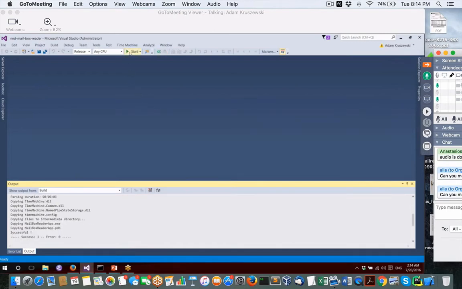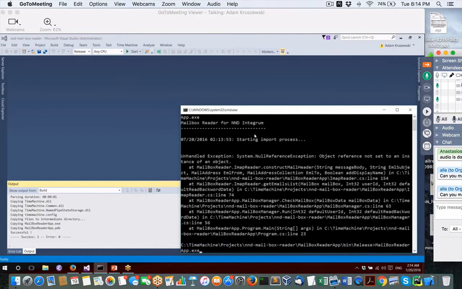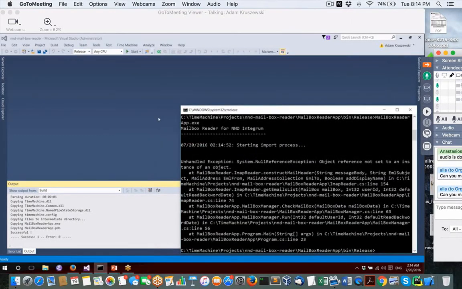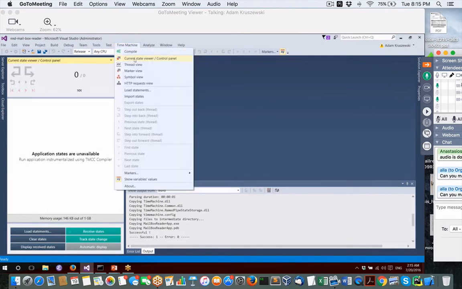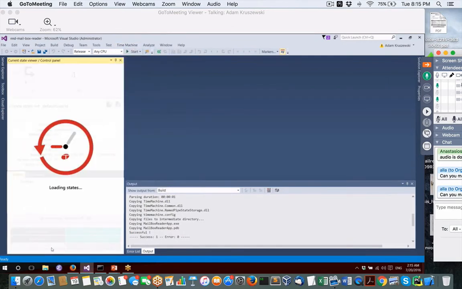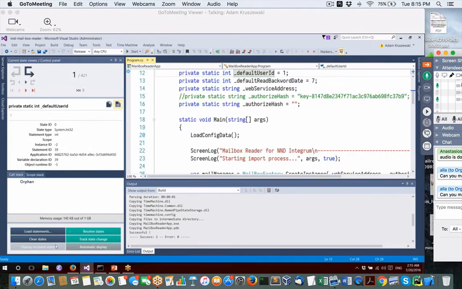Okay, I could run the app, of course, with the debug session attached, but I can also just run the app once more from the console application. It is compiled in release mode, but that doesn't matter for the Time Machine right now. So okay, I'll just run that. It crashed. I will open the main view of the Time Machine. Basically, all of the functions of the Time Machine are accessible from the Time Machine menu in Visual Studio after installing it. So I'll open the current state view, and I'll load what the application has recorded.